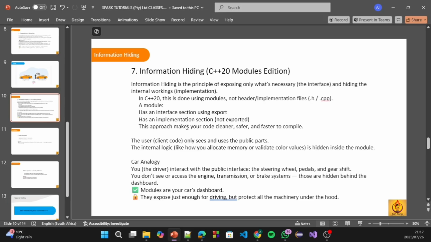The user or the client code. You see how they're saying client code. This is like main, right? Yeah, this is like main. It only sees and uses the public part.